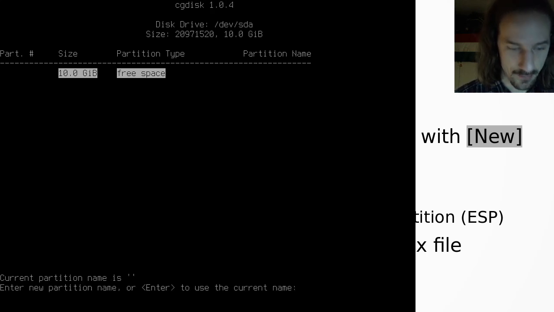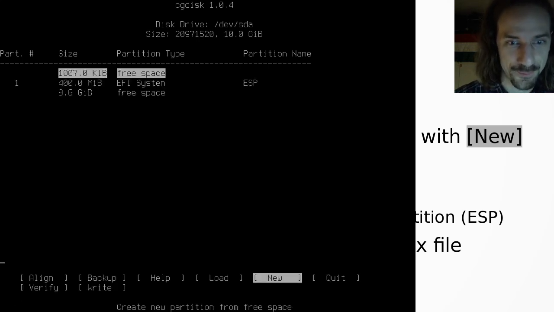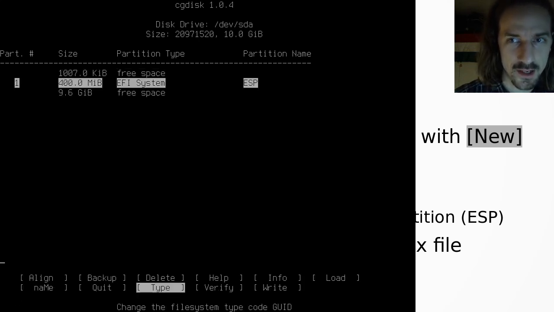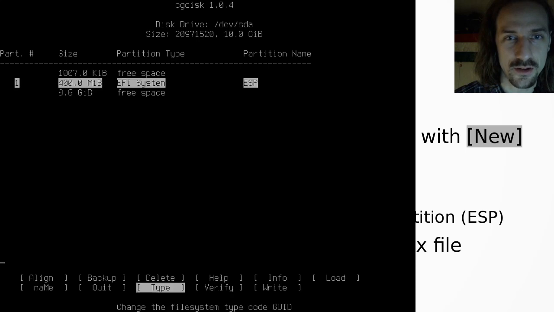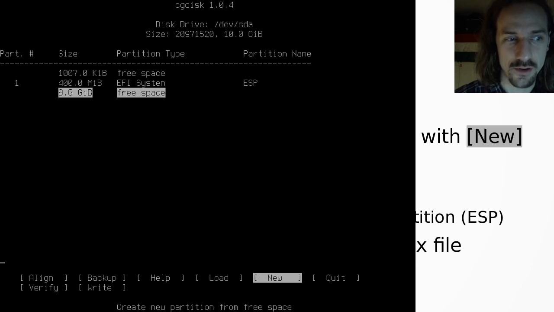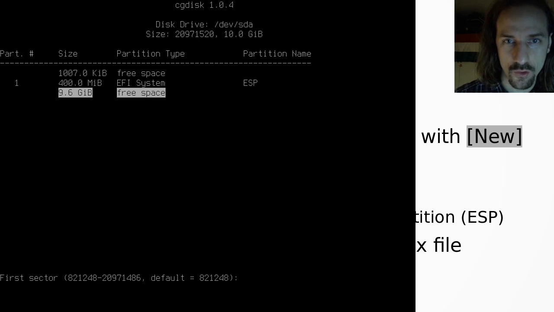You can give a name. Let's give it ESP, and you can see now the ESP named EFI system partition appeared here, so we can just use the up and down arrow keys to navigate, and we will create another new partition there, which will be our root partition.